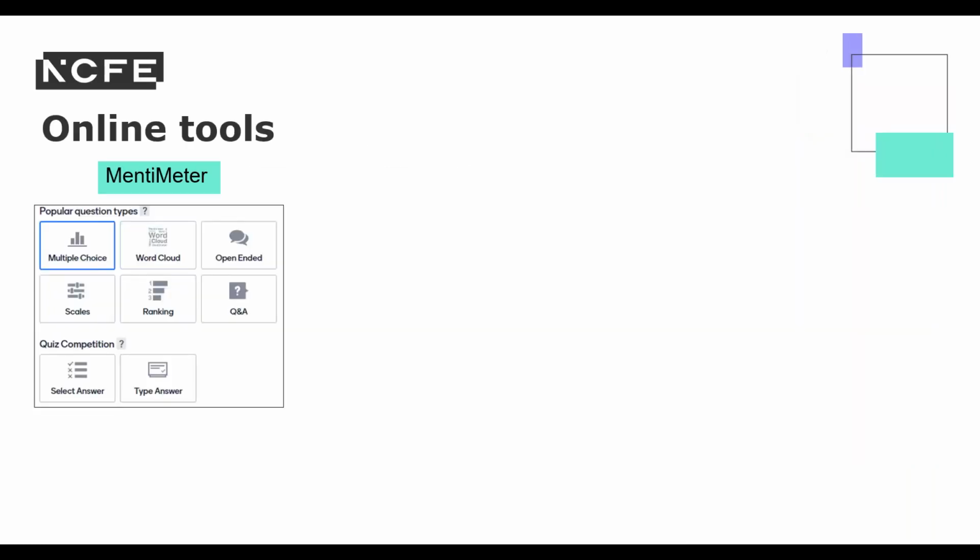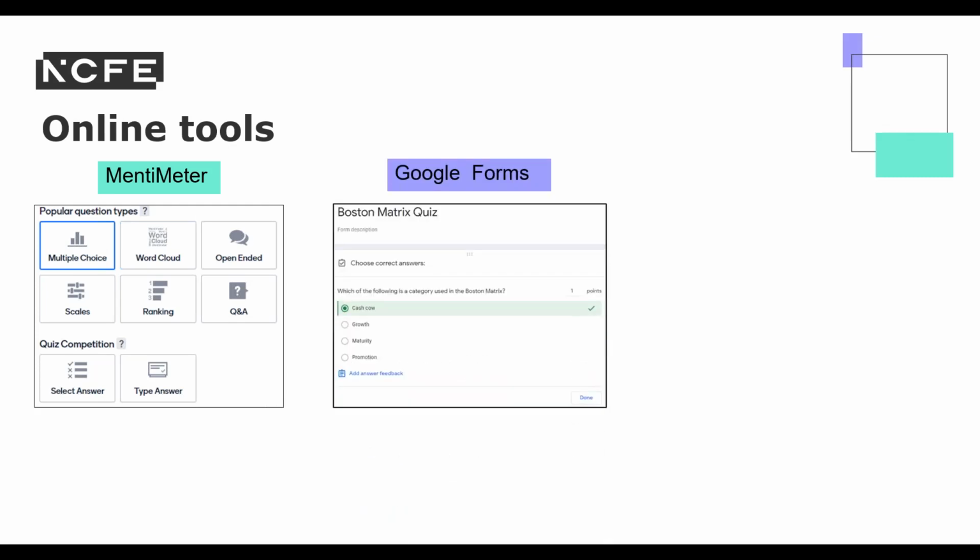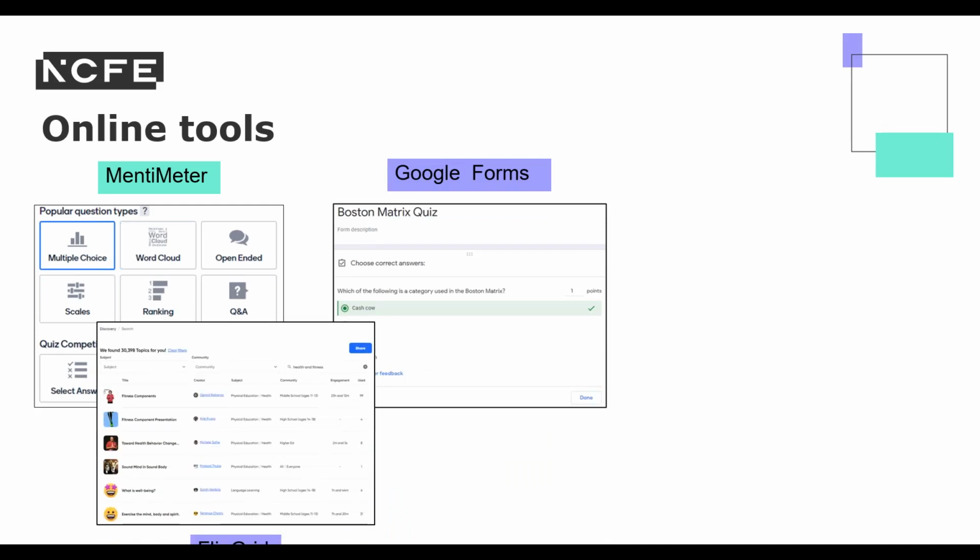There are so many online tools that you can use with your learners. Here are a few that are available, and there are many more. Mentimeter, a great interactive classroom activity. Google Forms, these can be used in lessons and for homework. Flipgrid Flip is a video discussion tool from Microsoft that opens up the classroom.